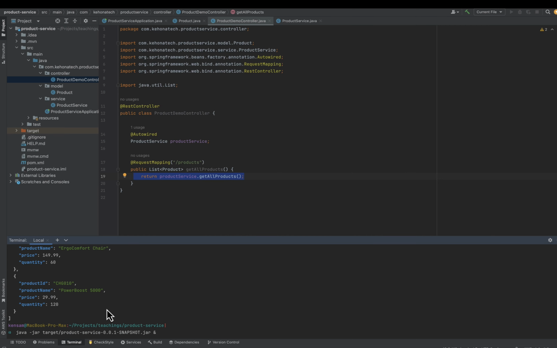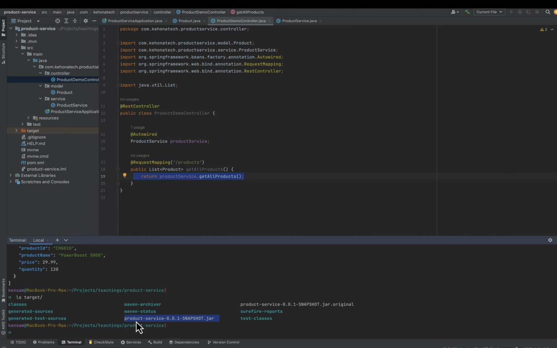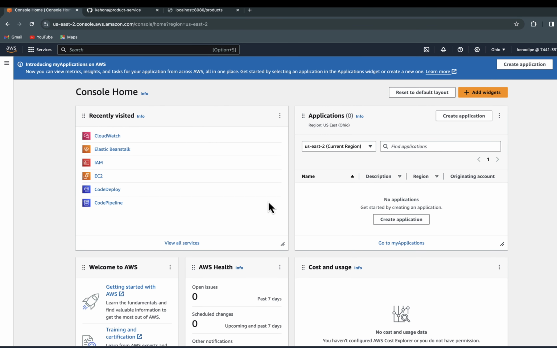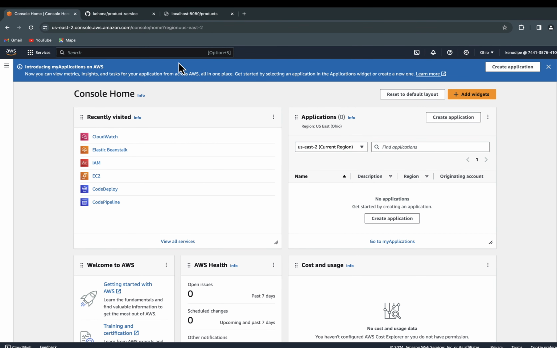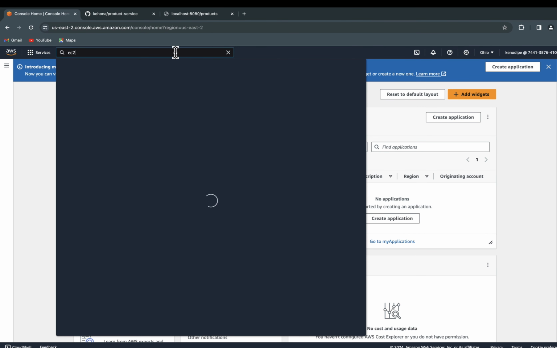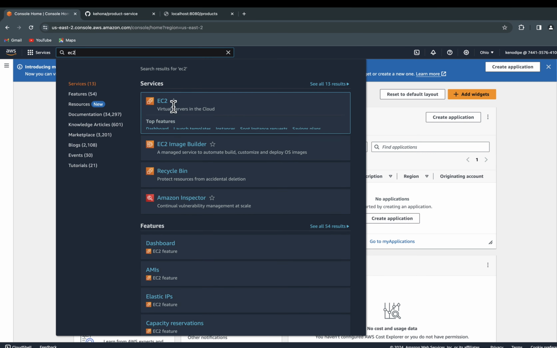So now knowing how to run our application, we need to get this jar into the cloud on a virtual machine and execute a similar command. First, we need to provision a virtual machine in AWS. So let's go ahead and do that. We're going to go to AWS. I already have an account, and we're going to go to EC2. We're going to type in EC2 here.